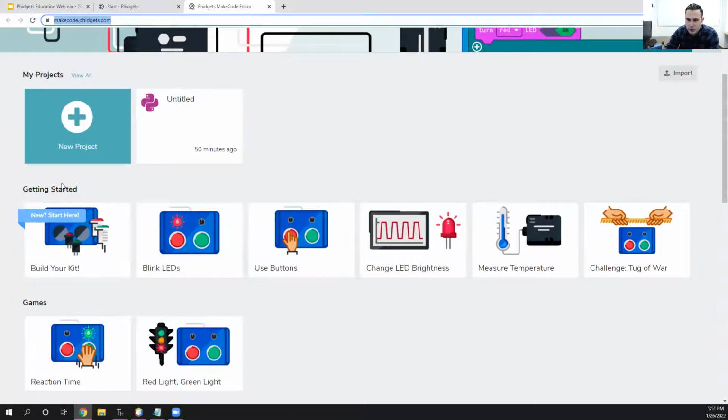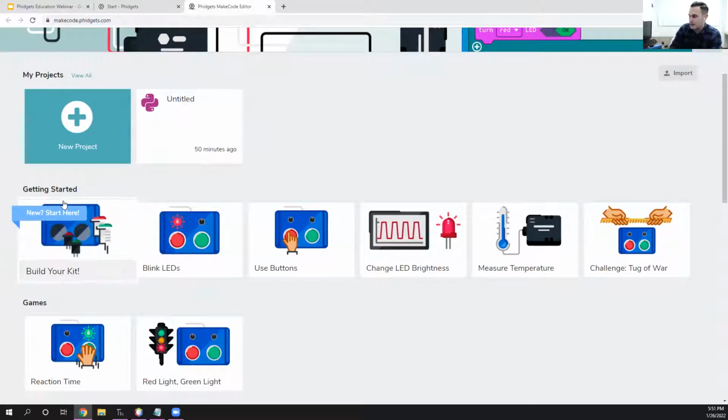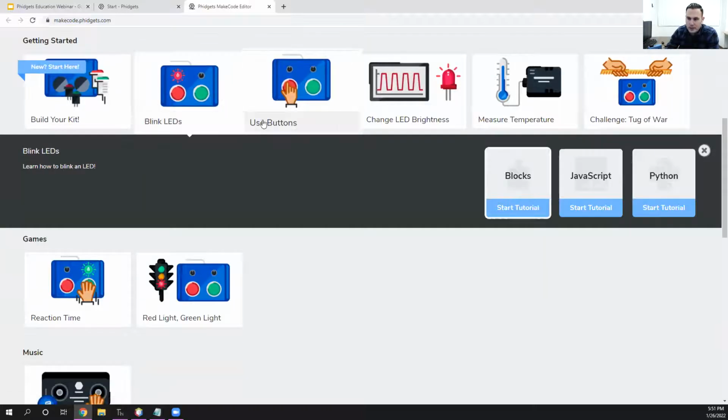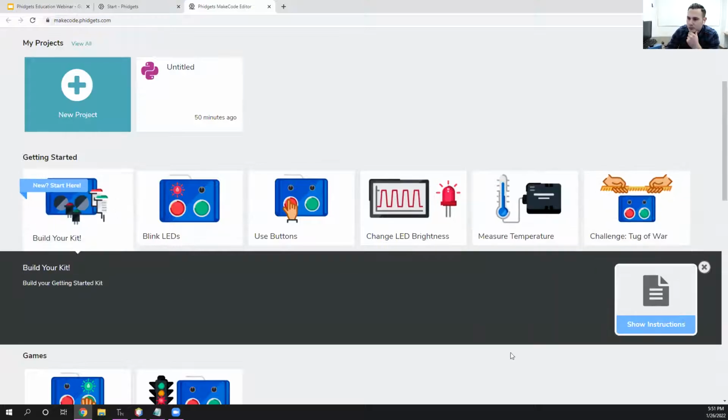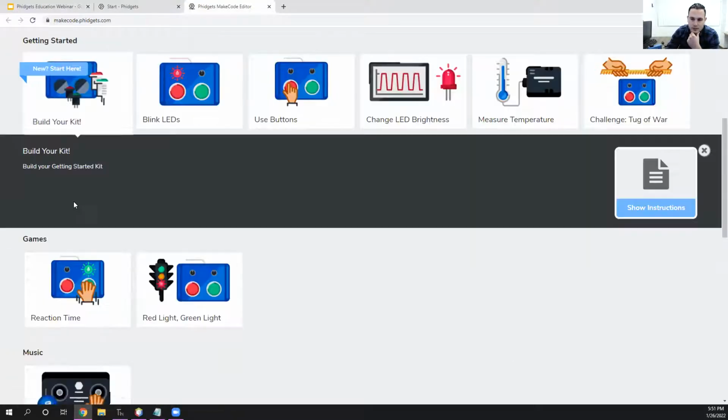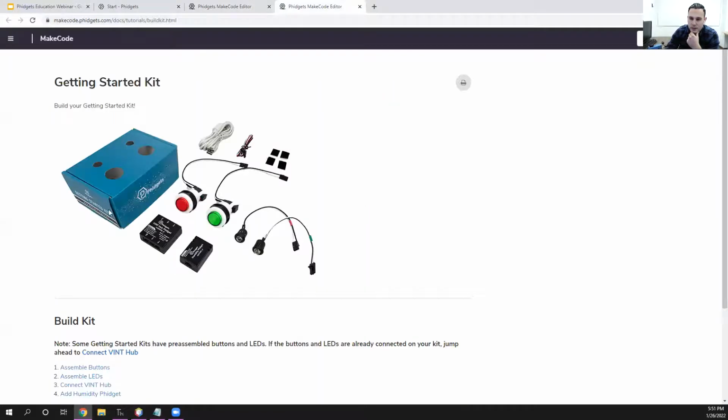So essentially what you'll do is you have your Getting Started kit. You have a student who's brand new to Phidgets. The first thing that they'll do is they'll build their kit. The way MakeCode works, if you're not familiar, is you would click on all these links and they will give you further links down here. So if I click on build your kit here, I'll have some instructions, and that will pop me into this window. When you first get your kit, you'll have to build it up a little bit.